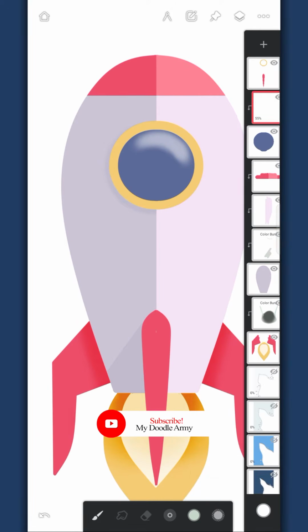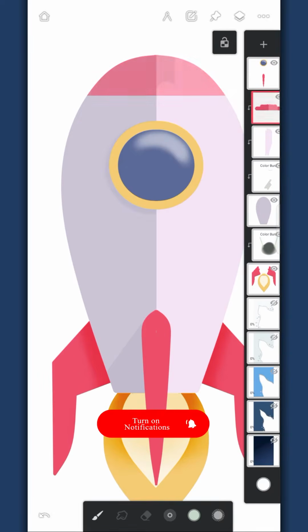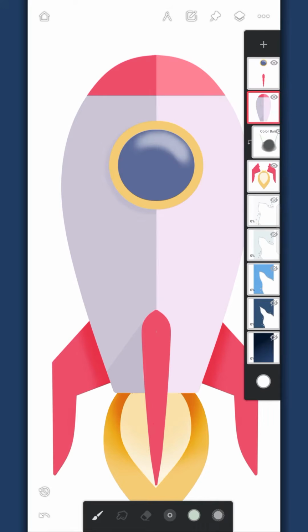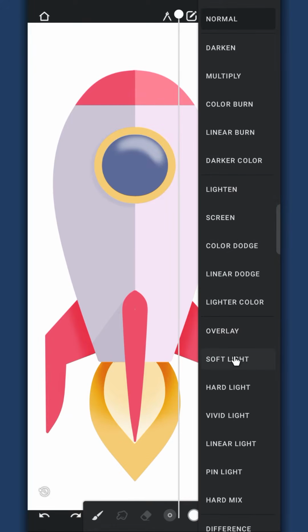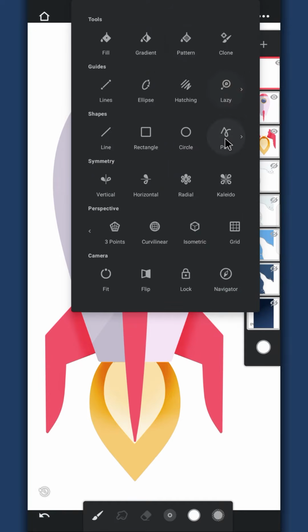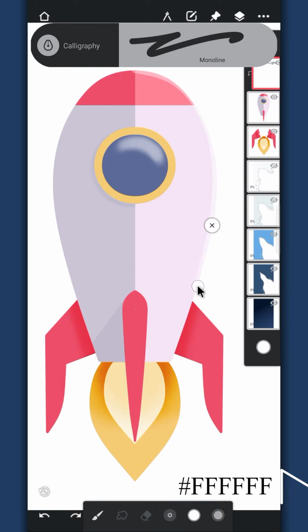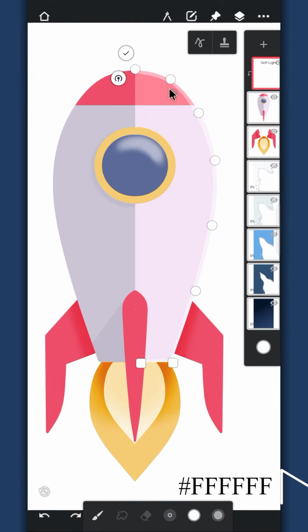Now, merge all the layers except the fin layer. Merge the clip layers first, and among the clip layers, merge the color burn layers first. Create a clip layer for it and change it to soft light, then use the path tool to draw the highlights on the rocket, or you can just draw it out yourself.